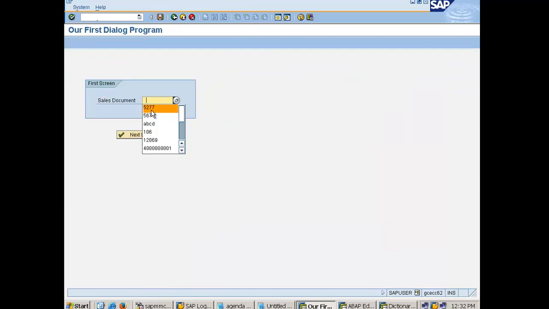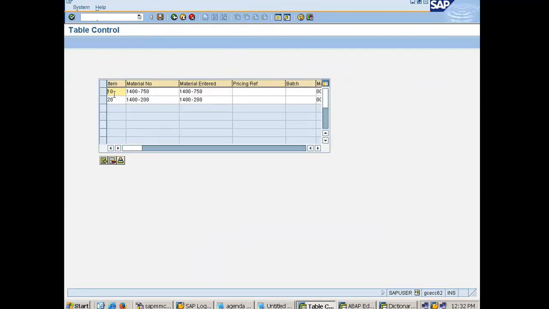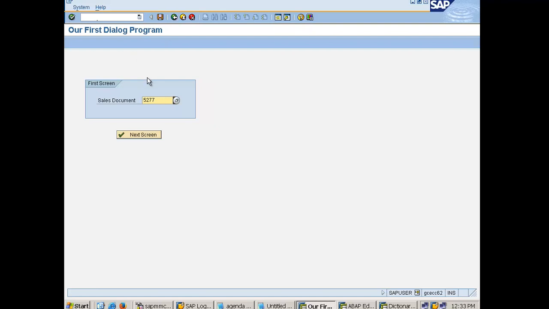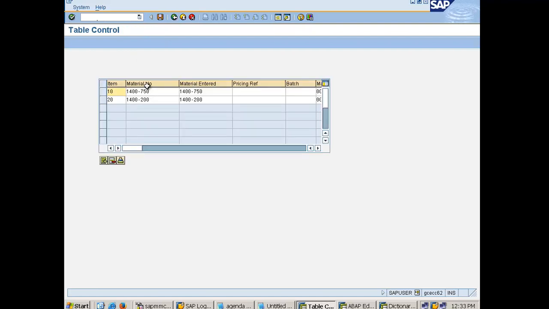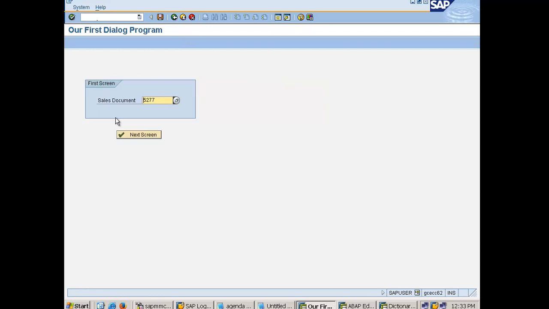You enter some data here, do a next screen, select something, delete it, or click on plus, add a new value and hit enter. It will be inserted now. Select this, delete this, and then you can do a sorting also. Highlight this, sort it. So I think that's all about table control.